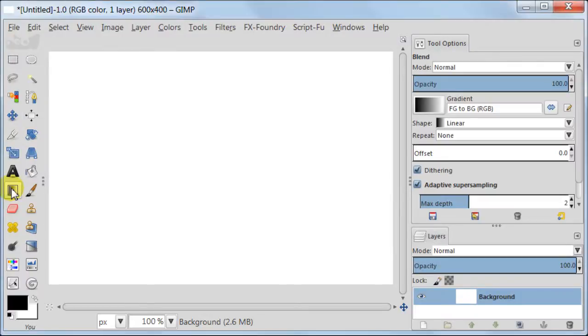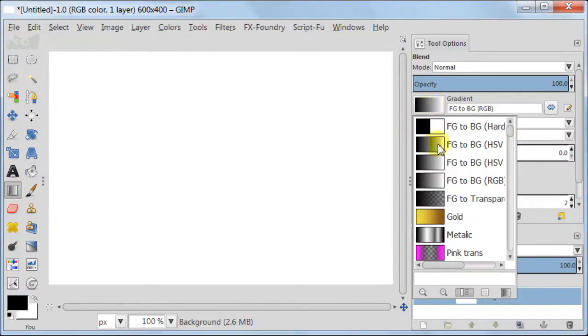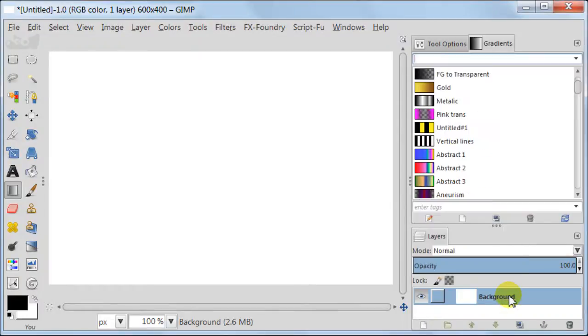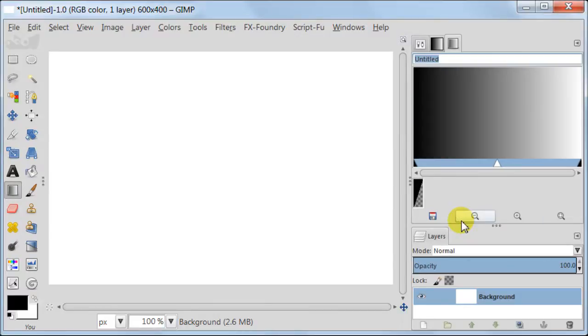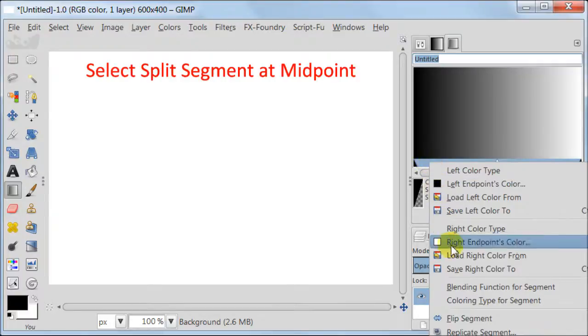Now take the Blend tool. In Tool options, click on Gradient, then click on the first icon at the bottom on the right. Now click on the Create a new gradient icon. Right-click on the line at the bottom of the gradient. Select Split segment at midpoint.